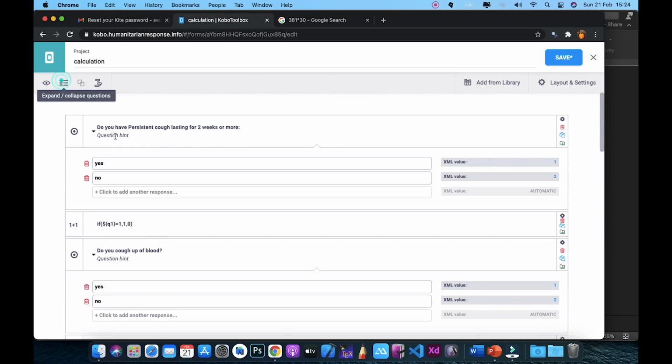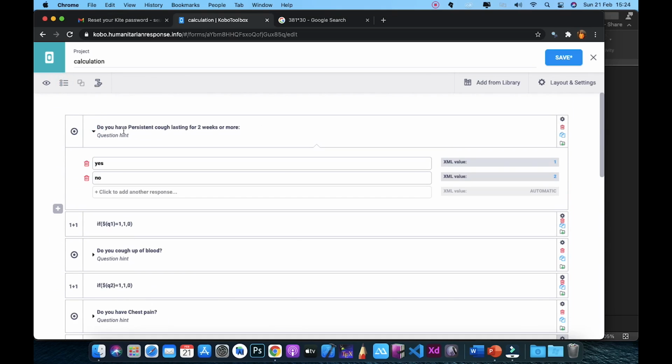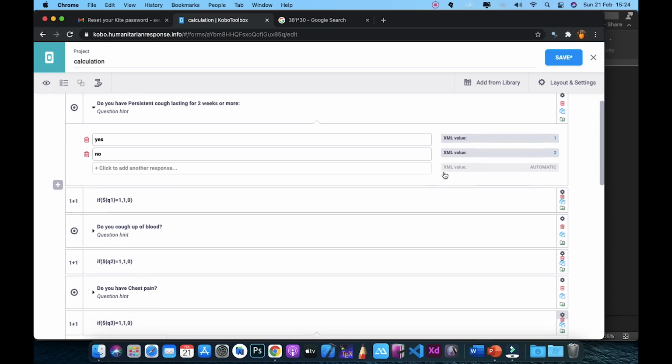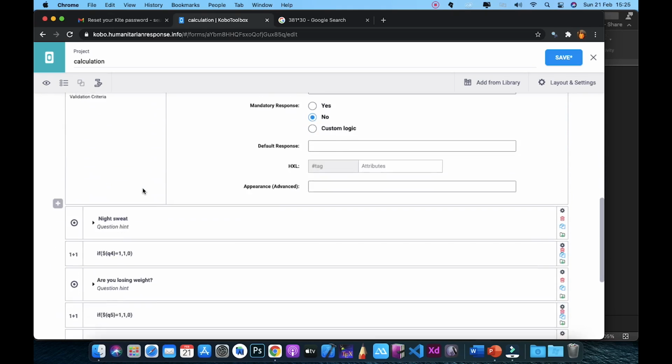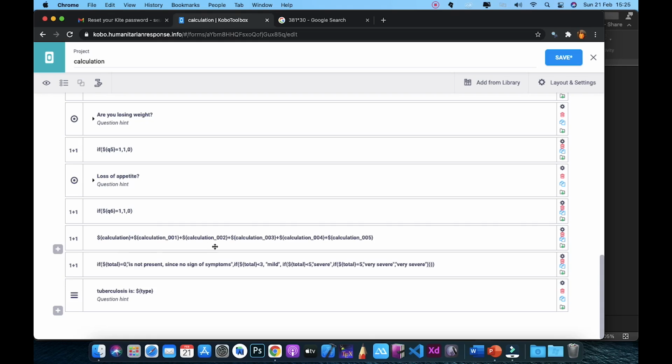So let me recap. So here, do you have persistent cough lasting for 2 weeks or more? So if the respondent chooses yes, it should be 1, and if it chooses no, it should be 0, based on the XML value. The same thing applies here. Do you have cough of blood? Do you have chest pain? The same thing down to this place. Then we calculate all of the options here. So then I use this condition to determine if it is present, if it is mild, severe, or very severe.